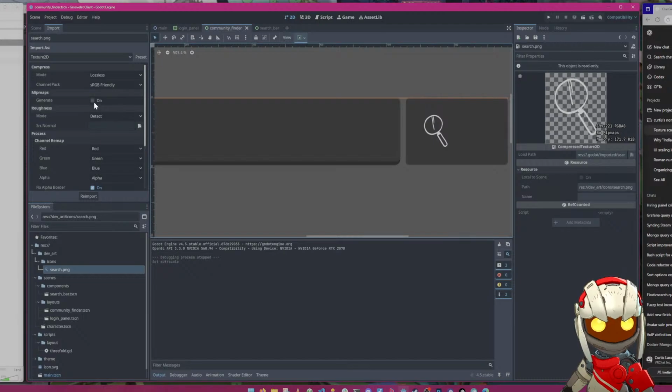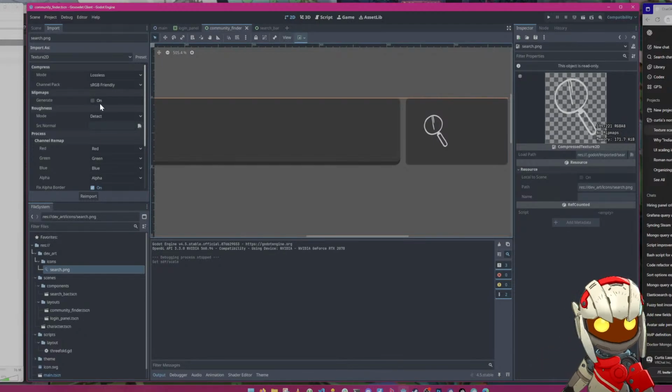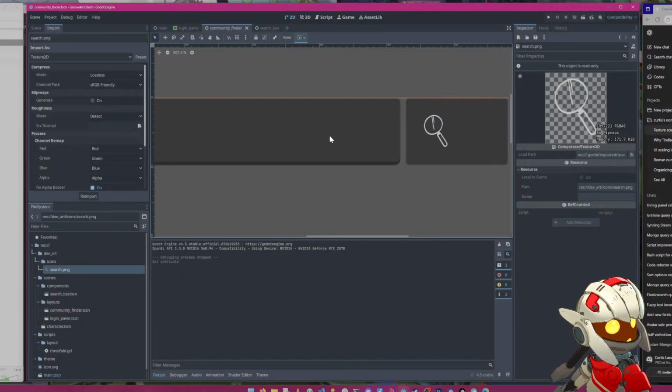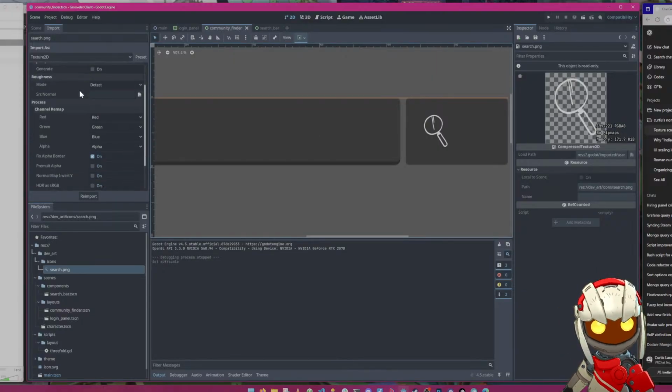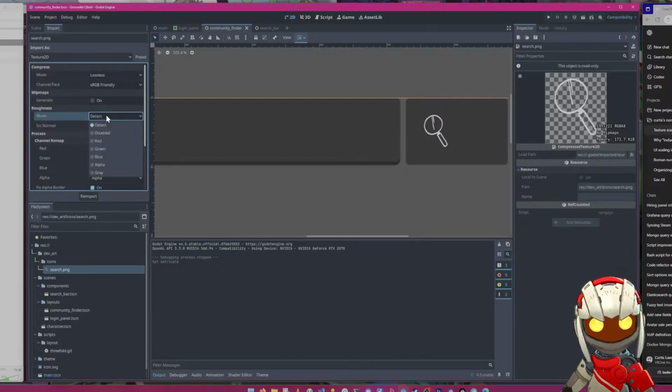Okay. MipMaps generate on? If filter is off, scaling will look very jaggy. Mode lossless. Well, that seems fine. It is lossless. It's a roughness. Mode detect.